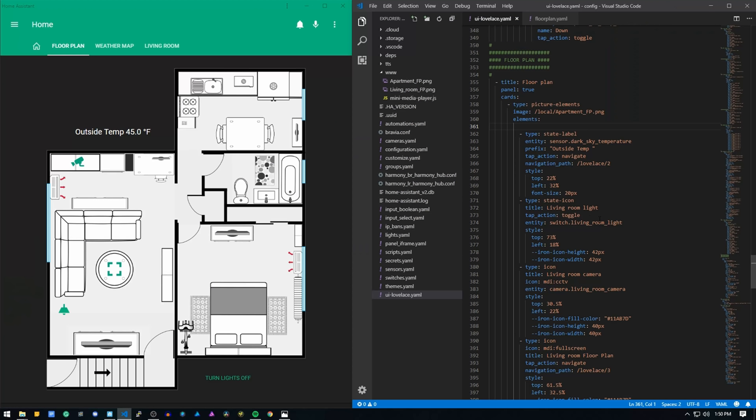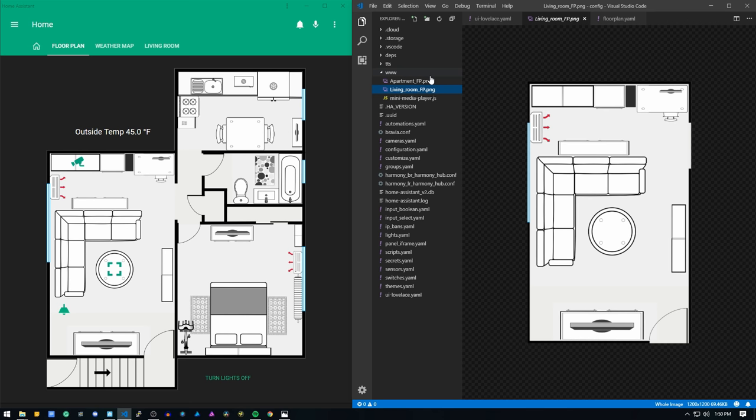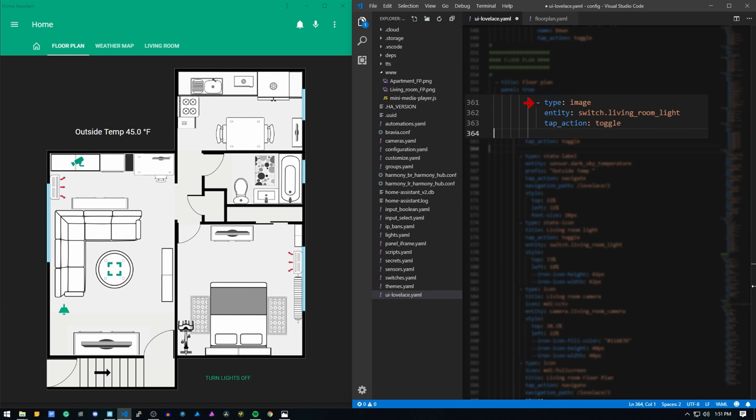Okay, so for example, to make the room look darker when the lights are off, you will first need to make a copy of the floor plan and crop the image to just the room that you need. After that, save the image in the www folder, then in the Lovelace file, define the element type as an image. Set up the light entity for that room, then add the tap action variable, and if you want to tap anywhere on the image to turn the light on and off, then set it to toggle. Otherwise, set it to none if you are using a state icon to toggle the light.